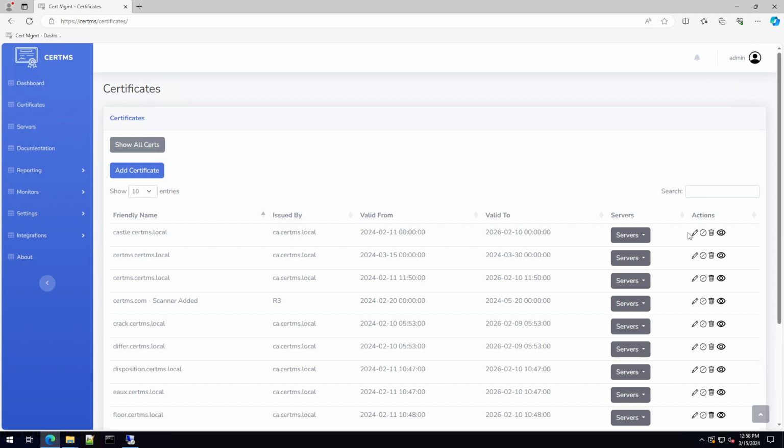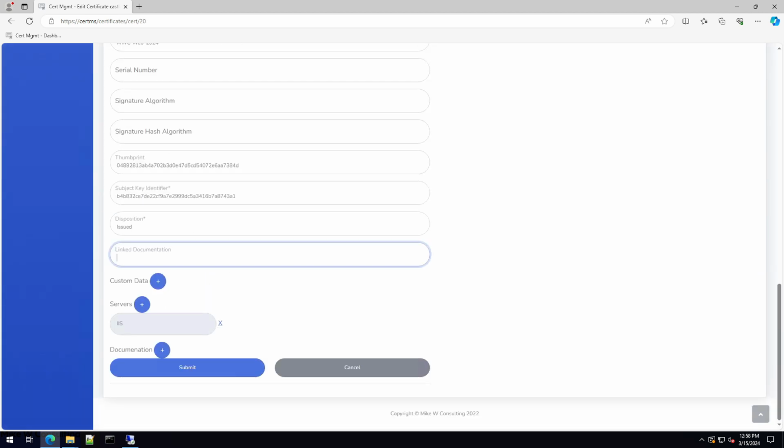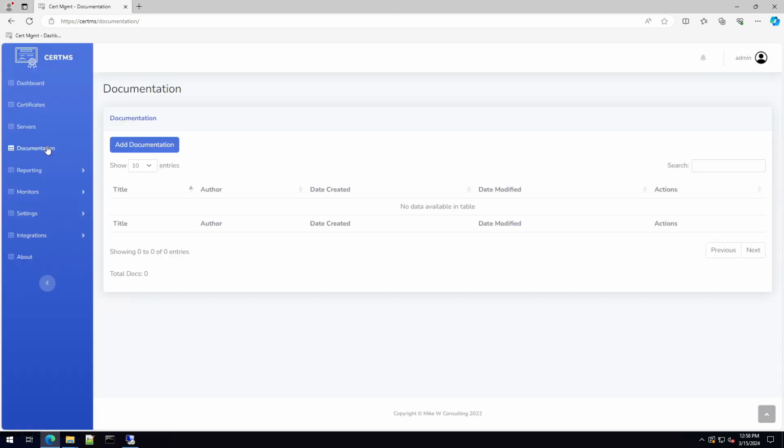If we look at any of our certificates, we added a nice little linked documentation section down here. So this link documentation is a great place to where if you already have documentation that is accessible, say via SharePoint site or a UNC path or anywhere else, you can put a link to that documentation in here. This is just a text field, so anything you put in will go. But if you want to use built-in documentation, then we're going to go over here to this documentation section.